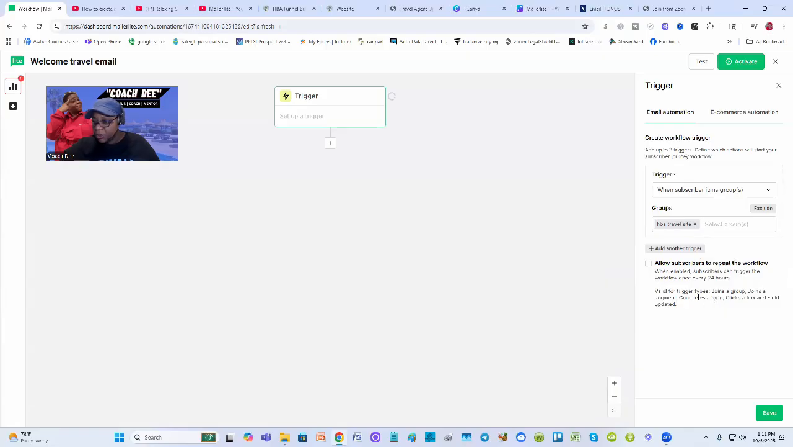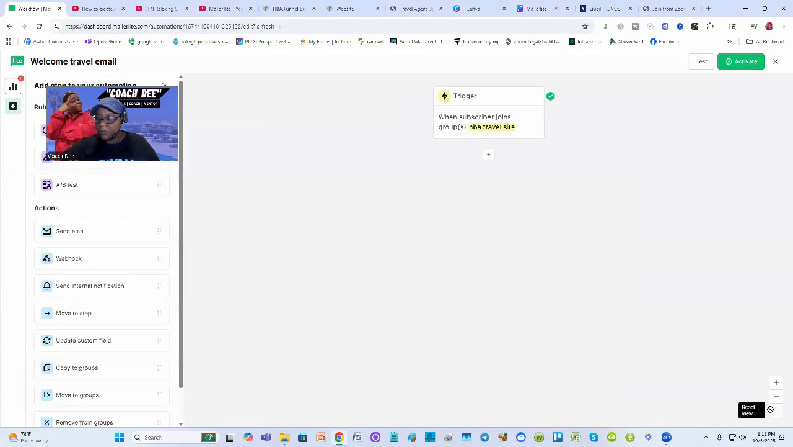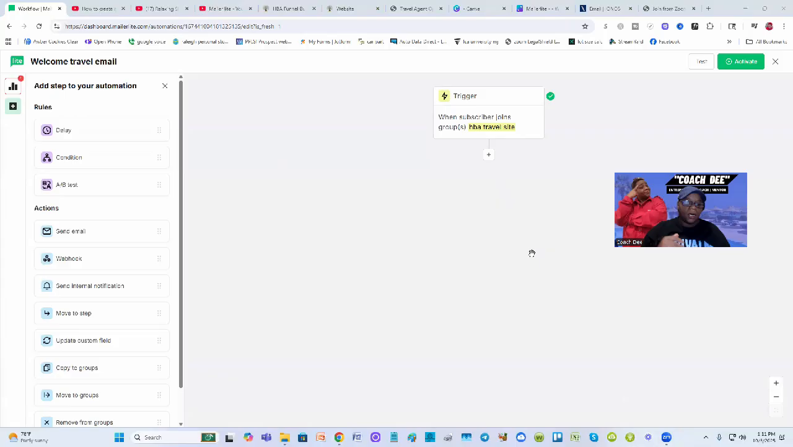It says, do we want another trigger? Nope. We're just going to go ahead and keep it simple right now. Hit save. All right. And you see right here, it updates and lets you know. So when that person joins that group, boom, this email automation is going to be triggered. So now we can start setting up the actual email.